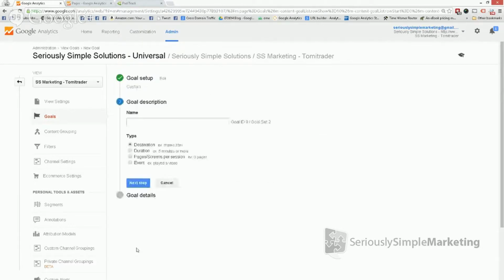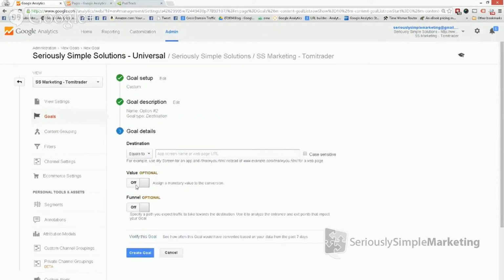So we always just go to custom, and that way we can type in whatever the name is. So opt-in number 2, if I had one. And let's say this was a destination goal. I would click next step, and then I would put in seriously simple marketing in my case. And I'm just going to type it quickly just so you can see. So it's seriouslysimplemarketing.com, and thank you dot, and maybe that's just it. Maybe that's just our URL.